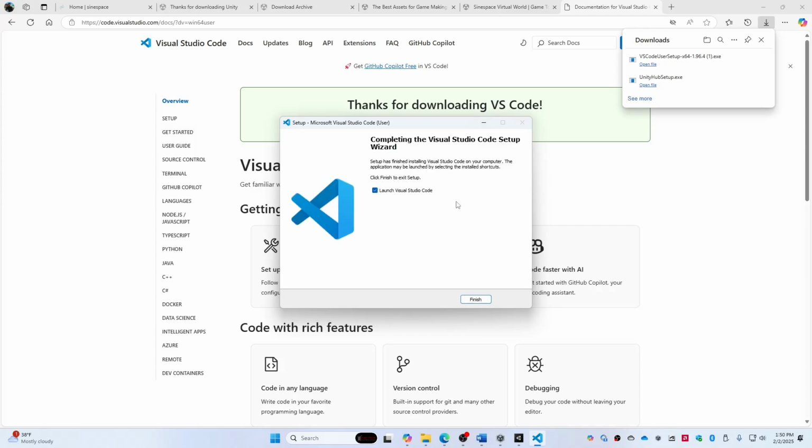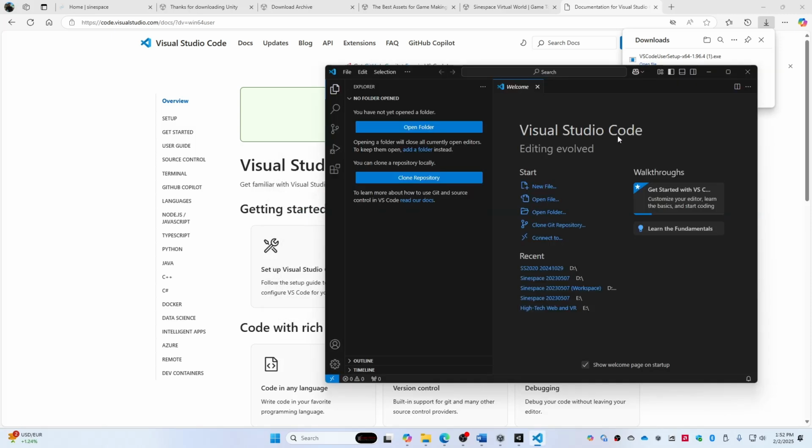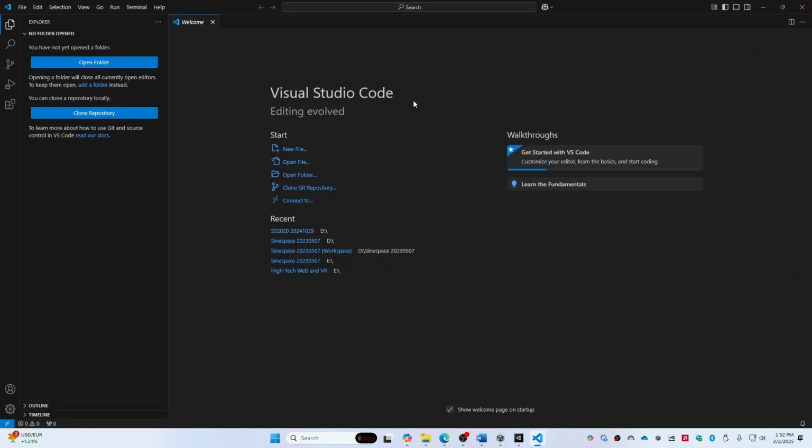So now that that's installed, we're going to set it up for our Unity project. So we're going to go ahead and open Visual Studio Code. You just leave that checkbox checked there and hit finish. Okay, so now that we have Visual Studio Code installed and it's open, we're gonna make that full screen.